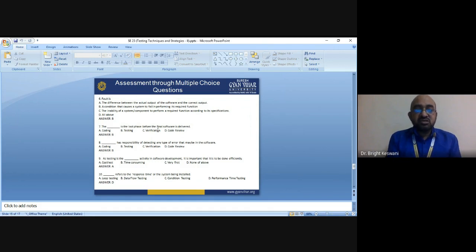The ninth question: as testing is the dash activity in software development, it is important that it is to be done efficiently. The options are costliest, time consuming, very fast, or none of above. As I said during the lecture, the testing is the costliest activity. But why is it costliest? Because it is a time consuming activity. So the answer is A. It is a costliest activity.